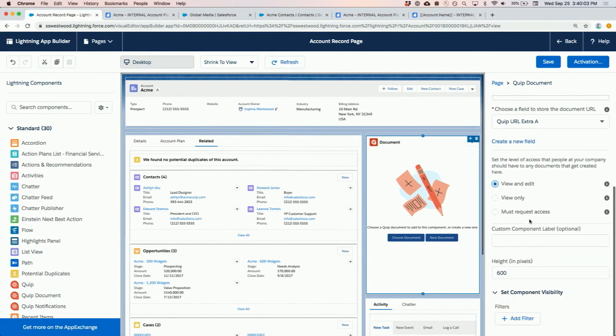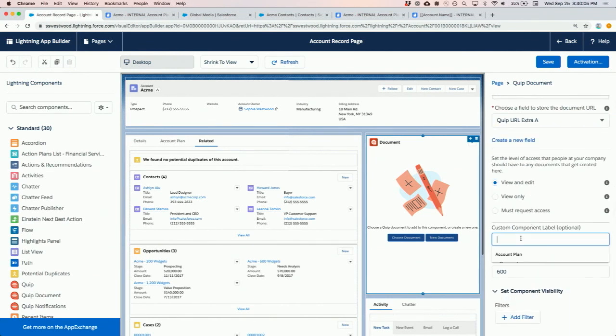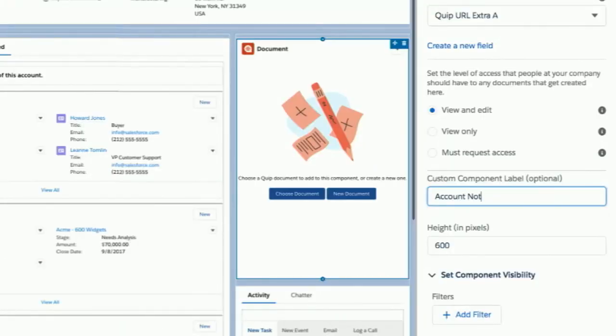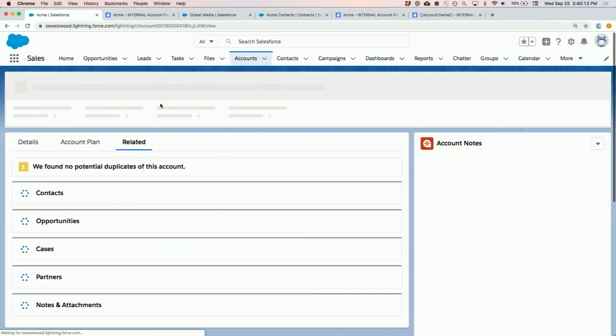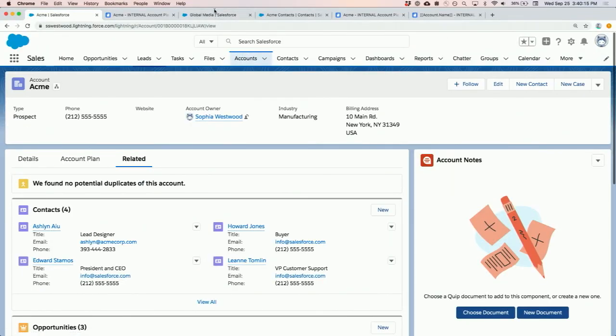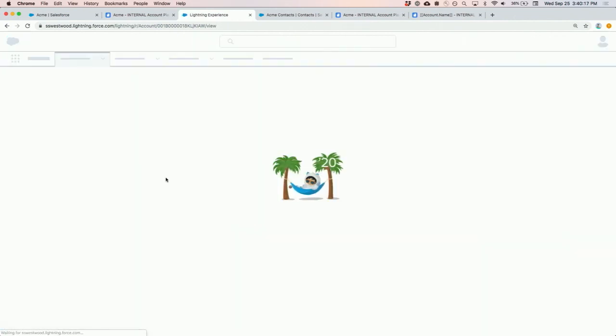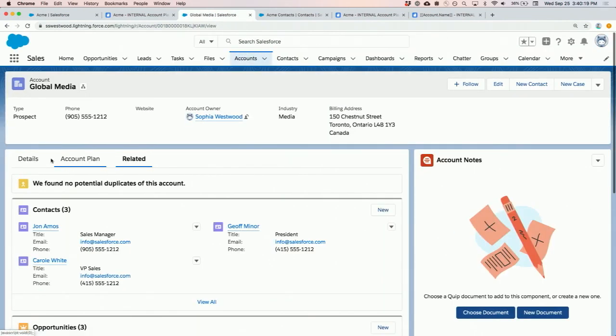I can say that by default, people might have view and edit access. And I can say this is the spot for your account notes. So once I do that, it really is as easy as that. Once I go back, I can go not only to Acme, I could even go to a whole, let's say, global media, a different account. And here I'll have my account notes right here.